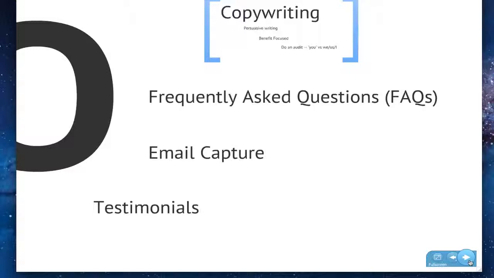It also gives people an idea of what questions they should be asking so that they are more informed and they do get the best solution for their problem or what they're looking for. So frequently asked questions, if you don't have them on a website, that's something you can definitely look at to improve your conversion rate.